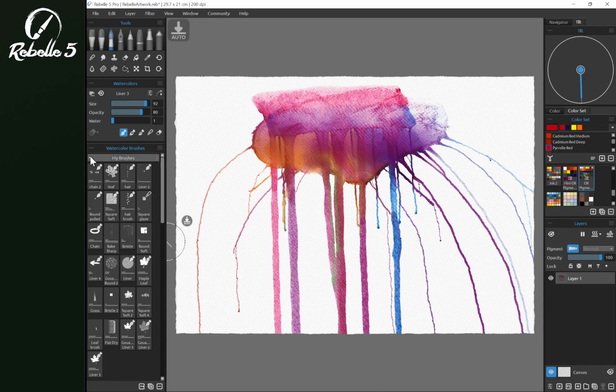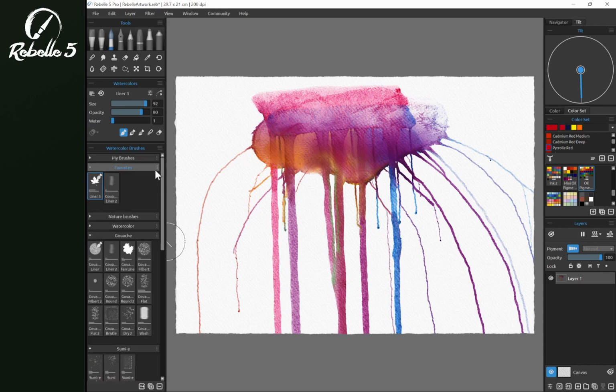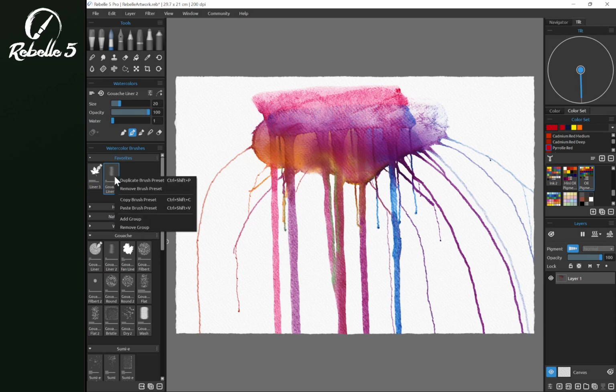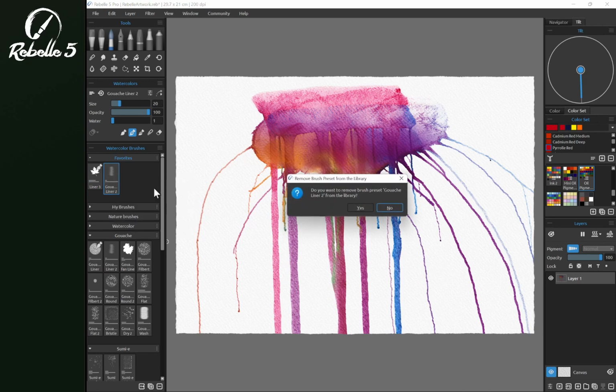Go up here, let's minimize this, and then move this down. Now our favorites is here at the top. Now if we don't want a brush, we can right click on it, we can remove group, or we can remove just the brush.